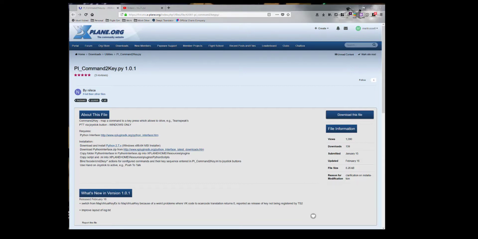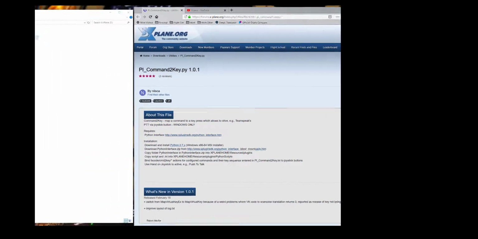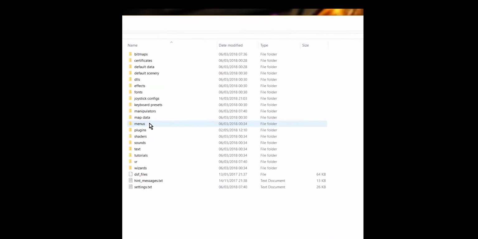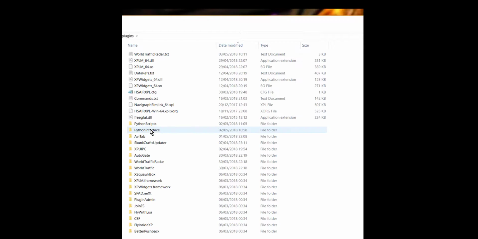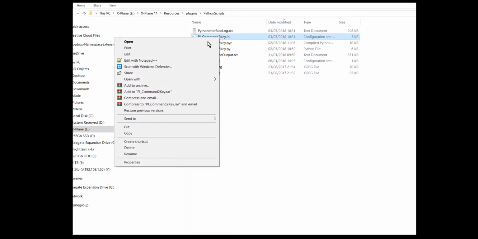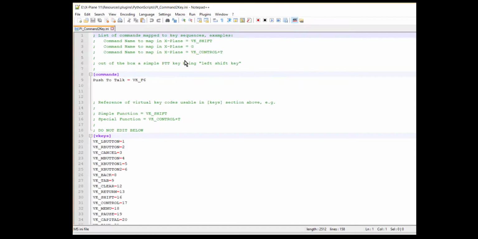So once you've done that, we'll go to the X-Plane folder, and in the X-Plane folder we'll go to resources, and inside resources we'll go to plugins. There's the Python interface, and in the Python scripts, as long as you followed the instructions, you will have this ini file which we have to edit. Right click and edit. I prefer to use Notepad++ rather than standard Notepad. It gives me markups and it's just a nicer application. This is free, by the way, if you want to use it. If not, go ahead and use Notepad.